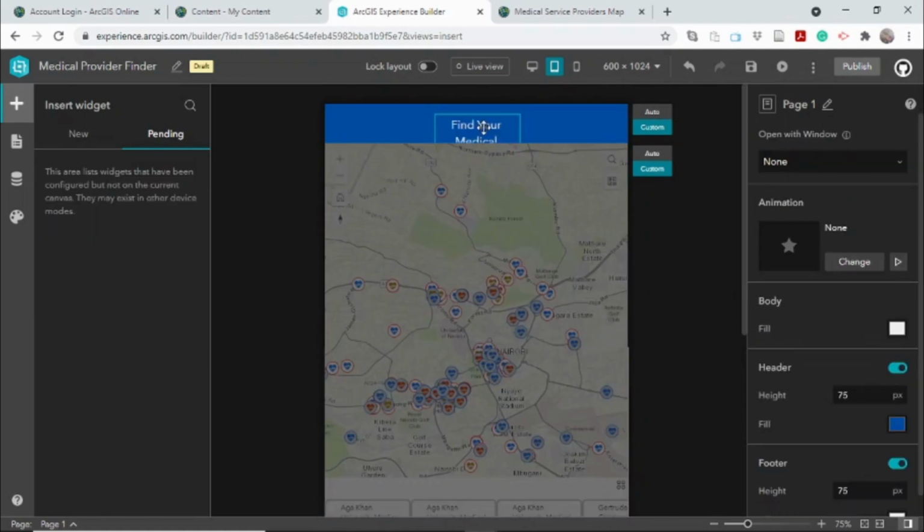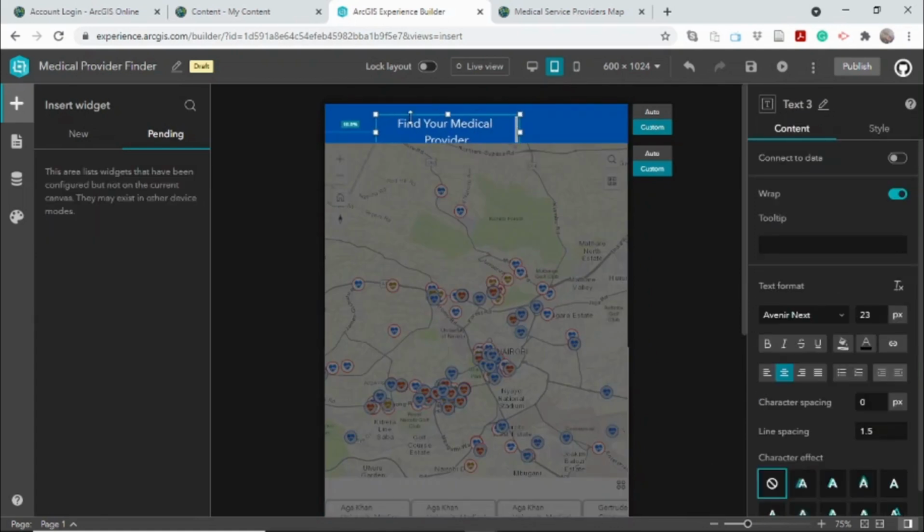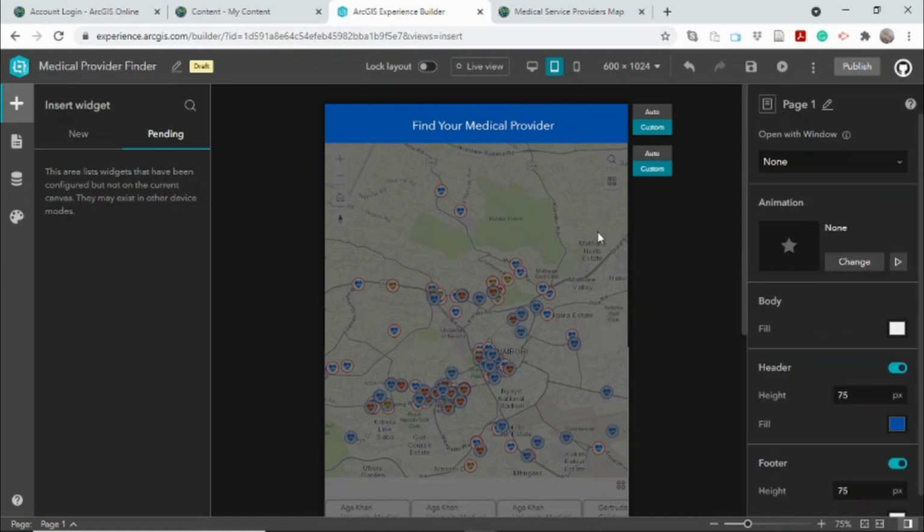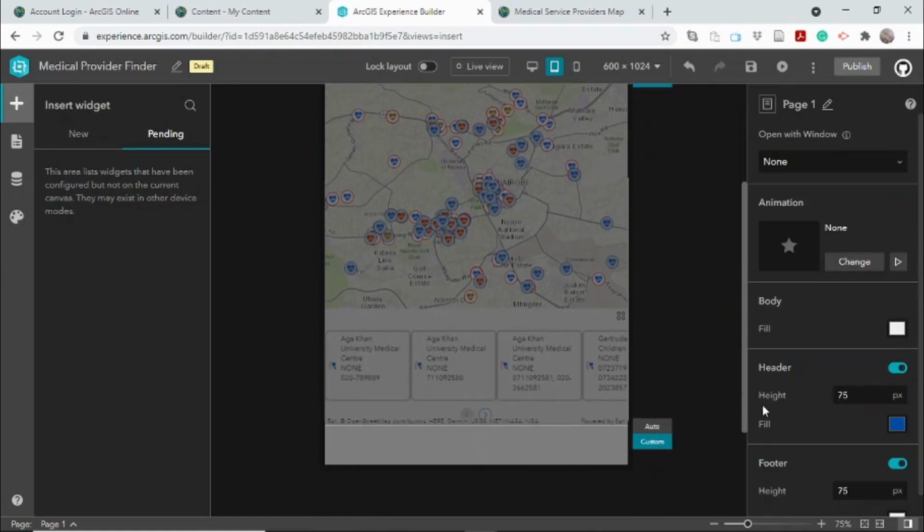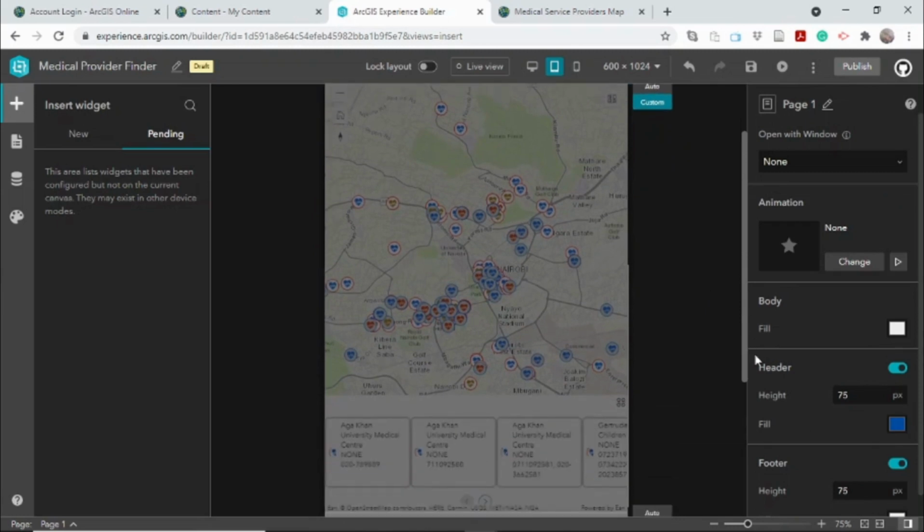We're also going to go ahead and edit our header, make it a bit longer, so that you can find your medical provider. Great, so that's find your medical provider. So we've changed the tablet. We can do the same for the mobile device.